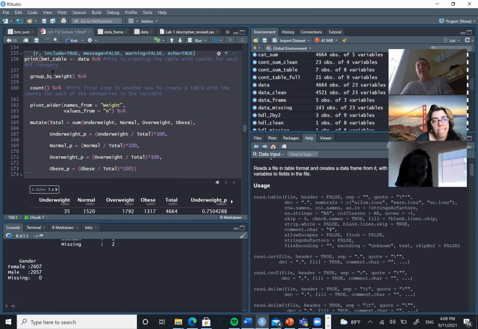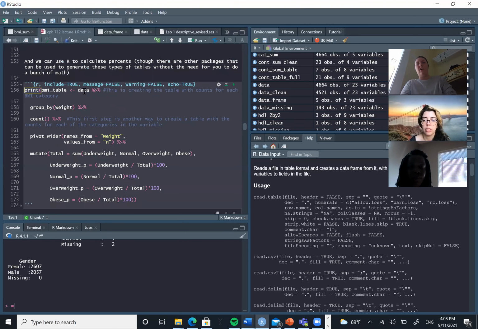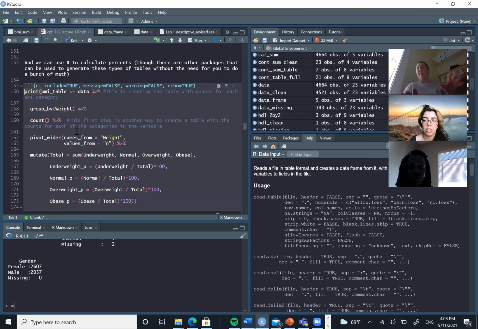We're creating it out of data. We're piping it to this group by command. So we're saying we want all the categories for this weight variable. That's what we're grouping it by. If we were to not give this group by command, if we just went straight to the count command, it would just give us one number, counting all the entries in this entire data set, right? So if we just did BMI table data count, that's just going to tell us how many entries are in our data set. If we set group by and then count, it tells us how many are in each of the weight group categories.